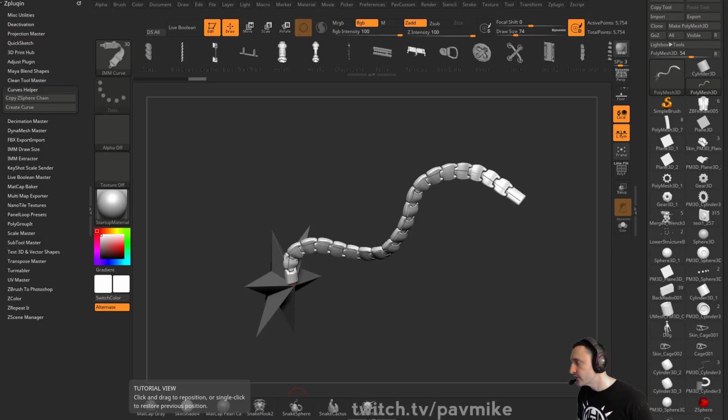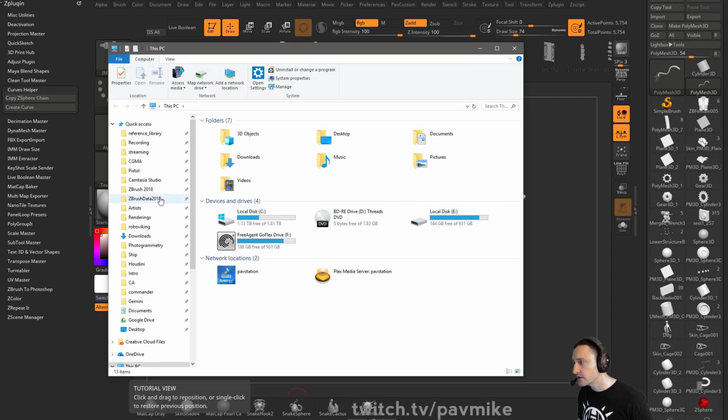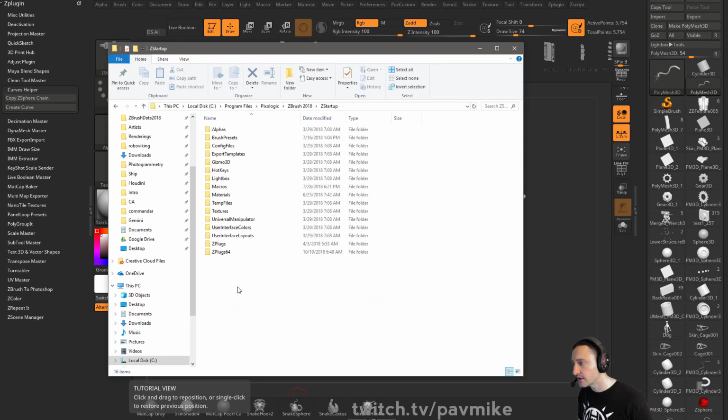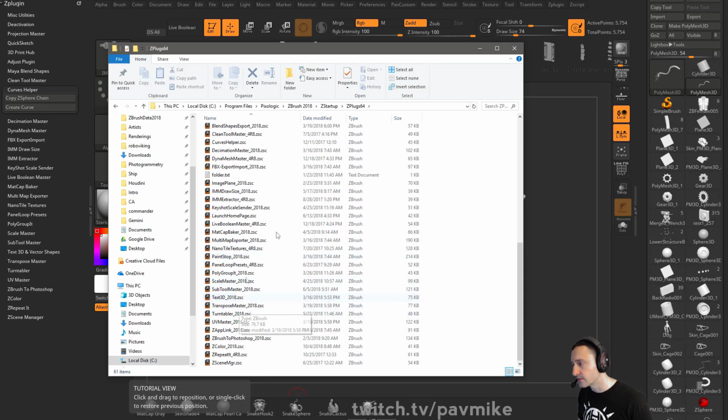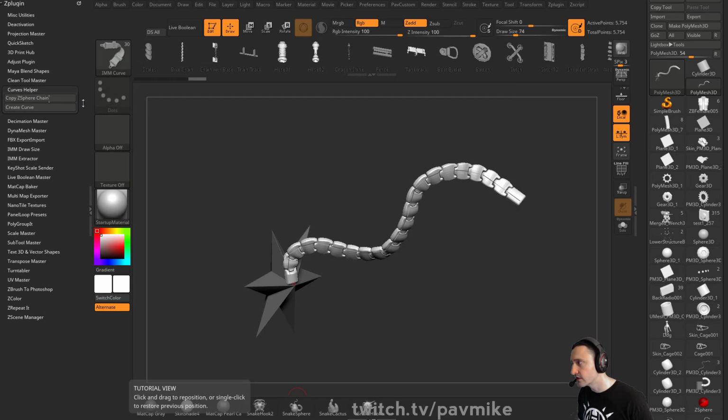Essentially, you're just going to go into your ZBrush 2018, ZStartup, same place where your ZPlugins go when you download them, ZPlug64. Here's your data folder, here's your script. I think Curves Helper is just a script, so you just copy that in. Restart ZBrush, then you have Curves Helper.